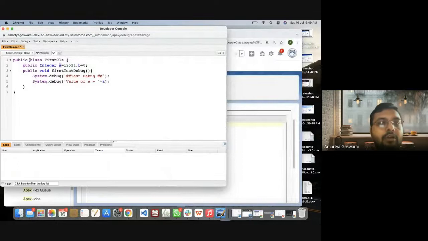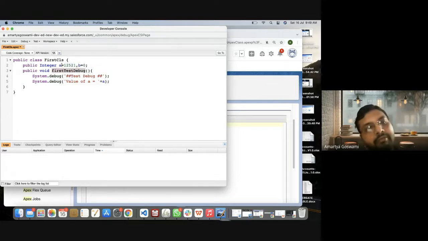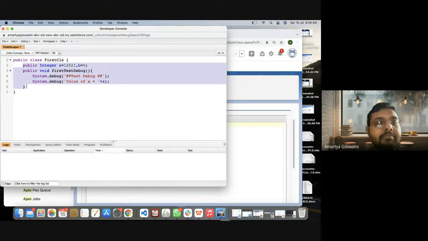First thing we have got is our class, then the class name. Within a class, what should we write? We can define variables and we can define methods within the class. These are called member variables and member functions or member methods. Member means member of this class. Whatever you are writing within this class, these are the members of this class.